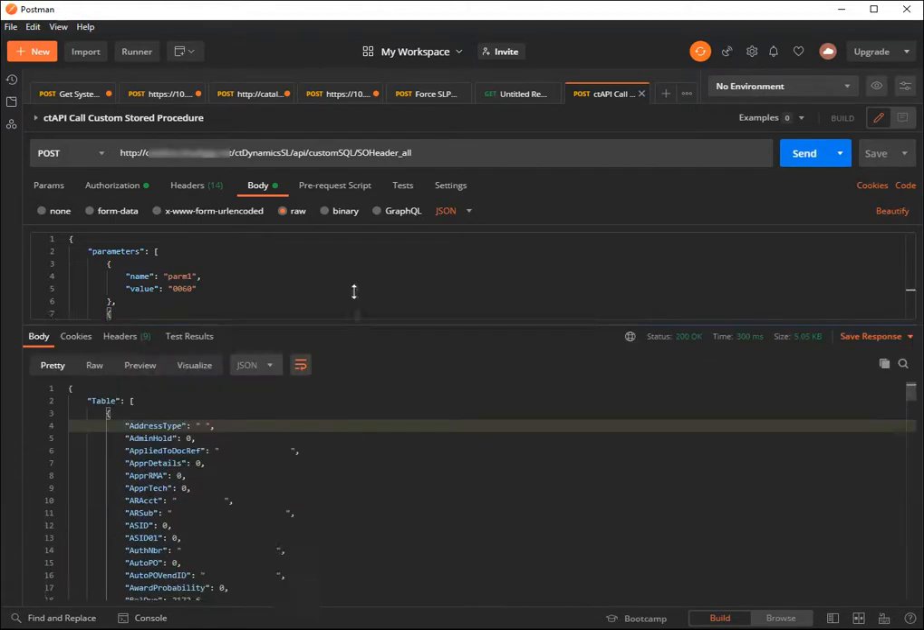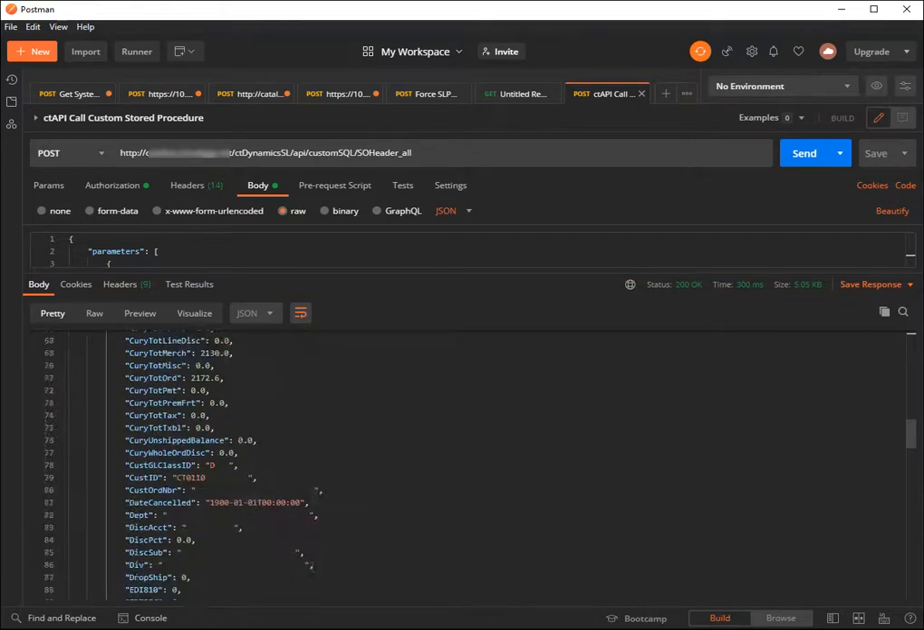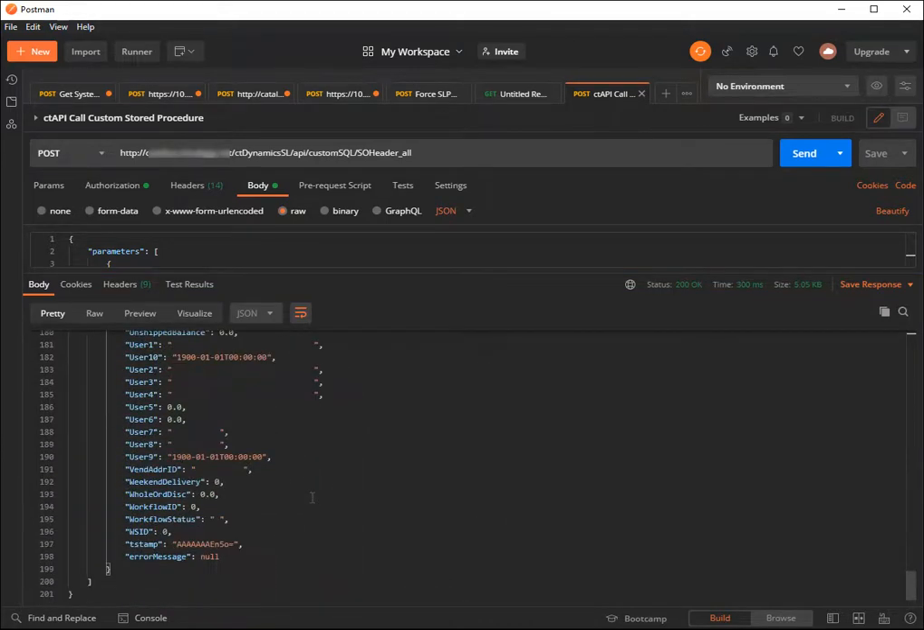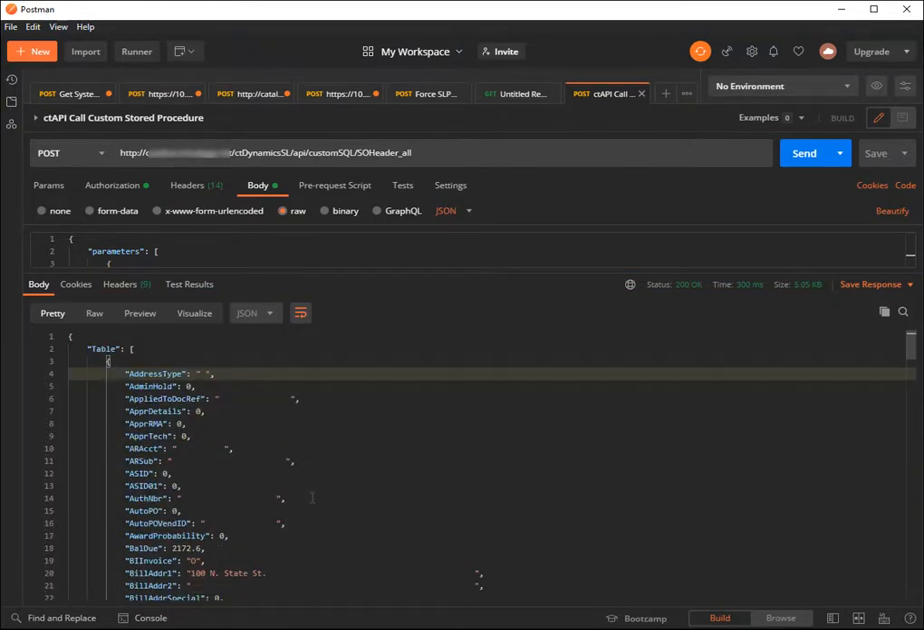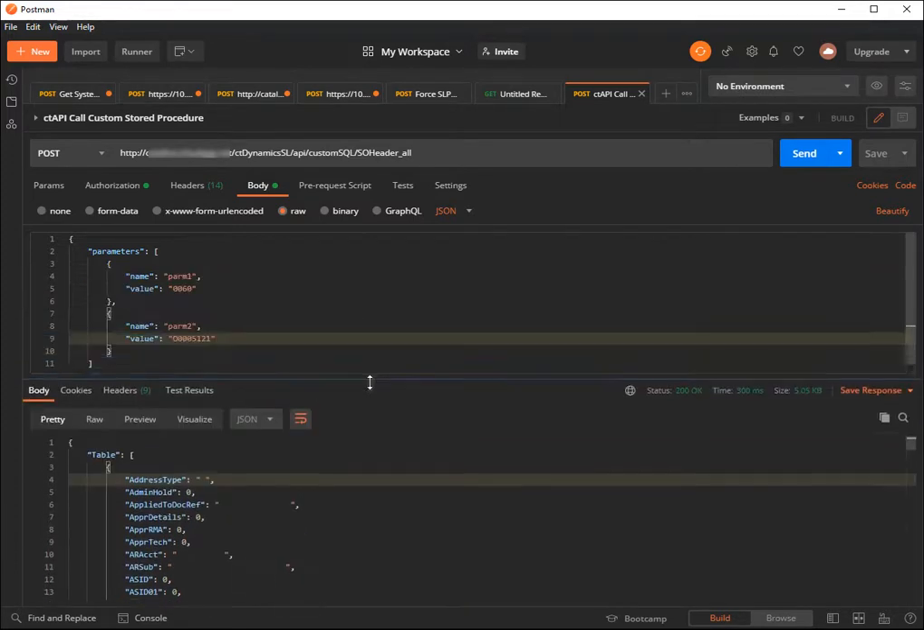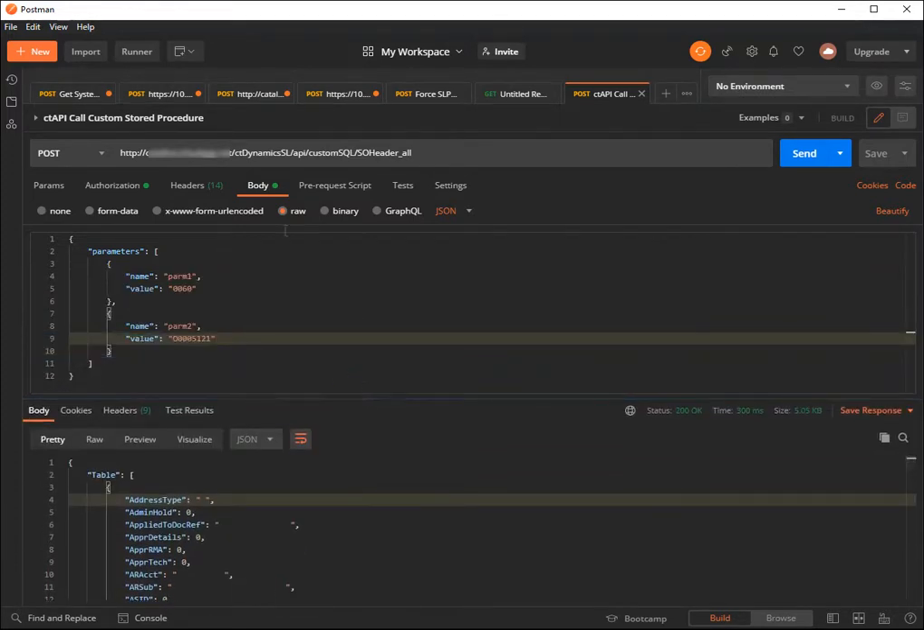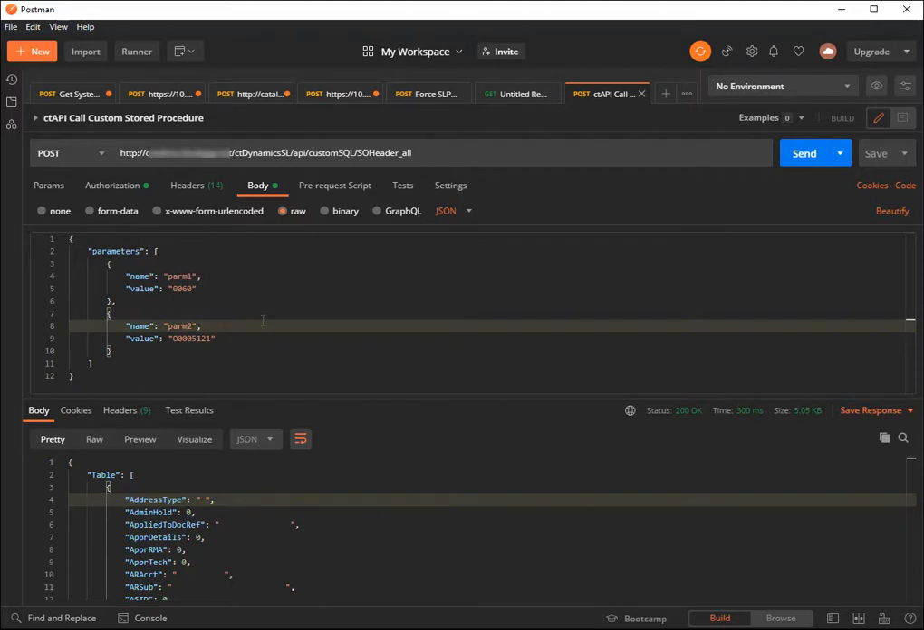And boom, there we go. The stored procedure automatically got called and brought back that sales order. You could do this with any stored procedure with as many parameters as the stored procedure has. You would just add more to this array if there's more than two, and if there's only one, you would only have one parameter in there. It just allows you to call any stored procedure you want in your Dynamics SL database.